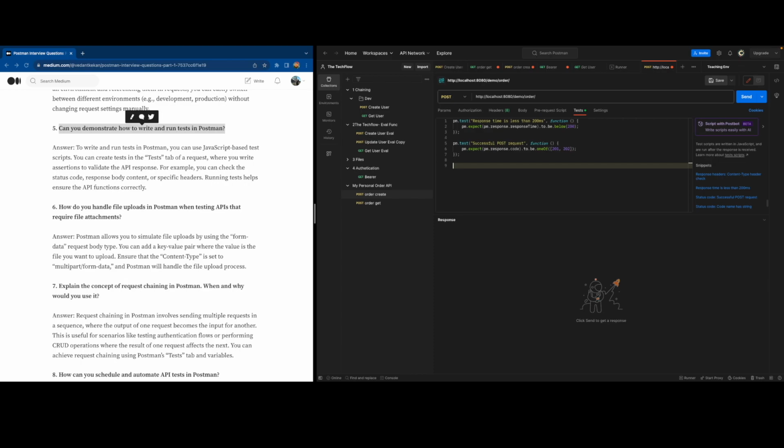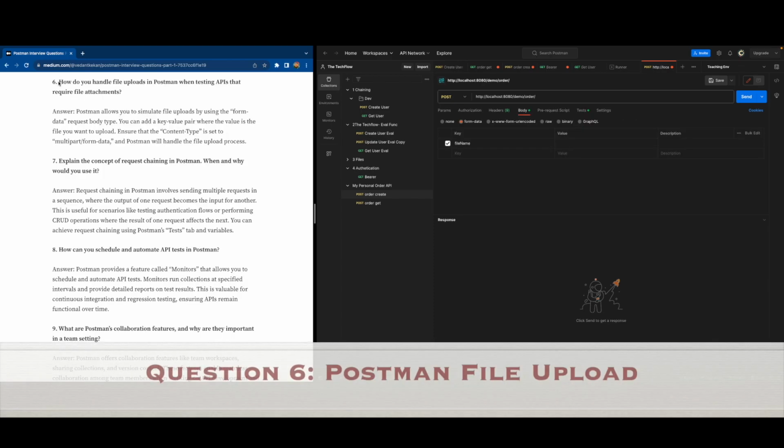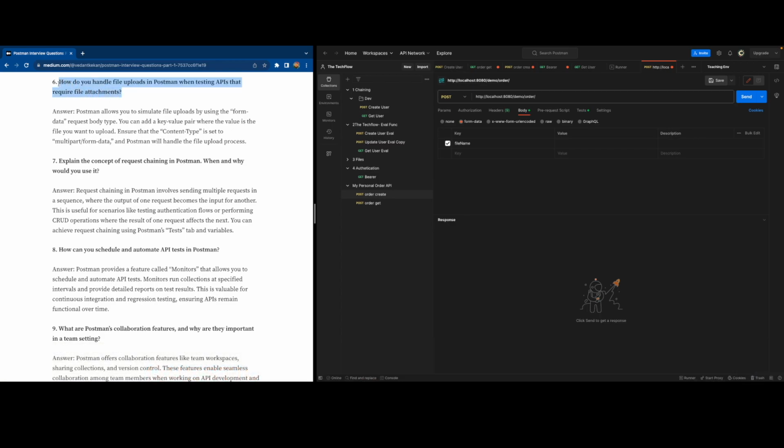So these are some things which are within the scope of testing, like the contents of the response body, response headers itself, like what headers you are receiving, are they according to API specification, response time, response codes, etc. Next question is, how do you handle file uploads in Postman when testing APIs which require file attachments? Or basically, do you know how to send a file in a Postman request?